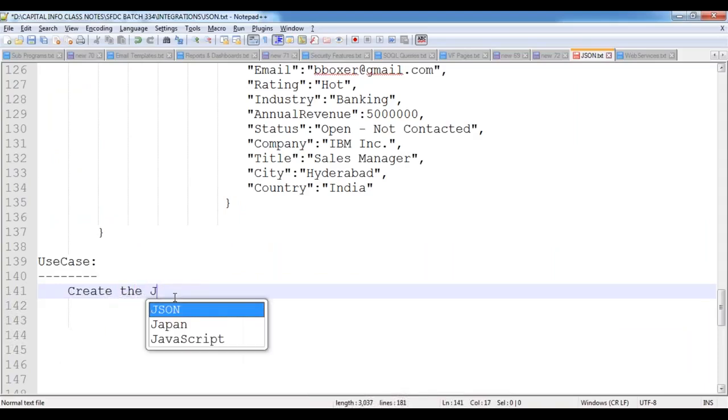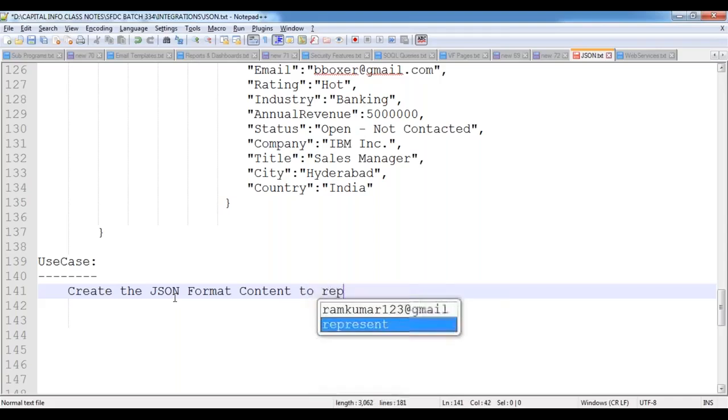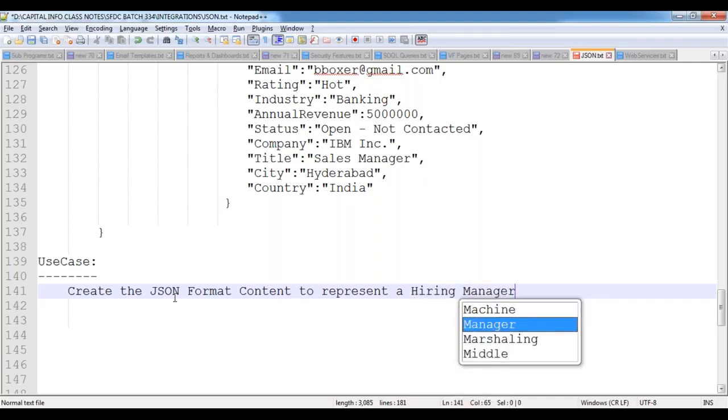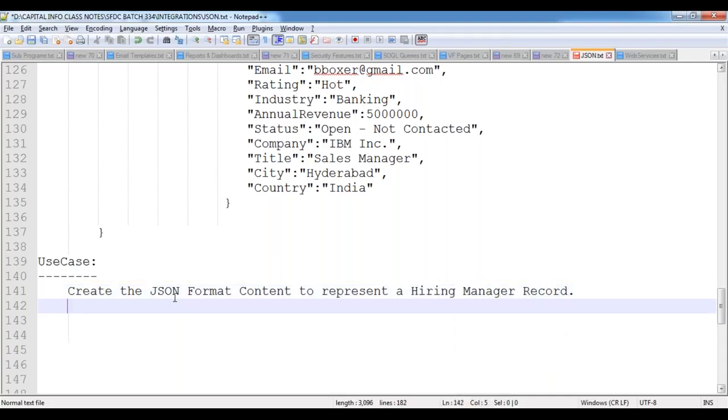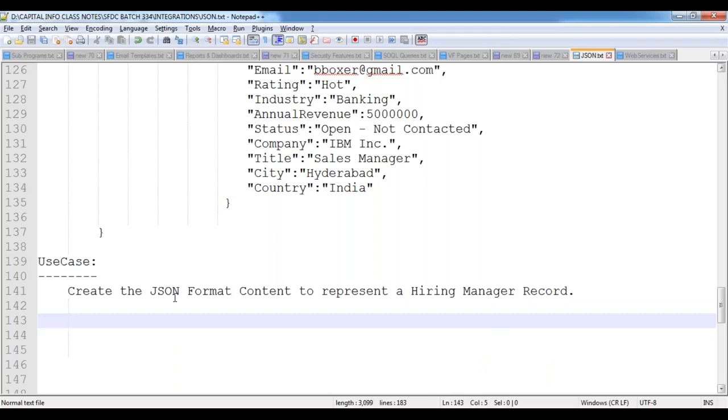Create the JSON format of representation, JSON format content, or JSON content to represent a hiring manager record.